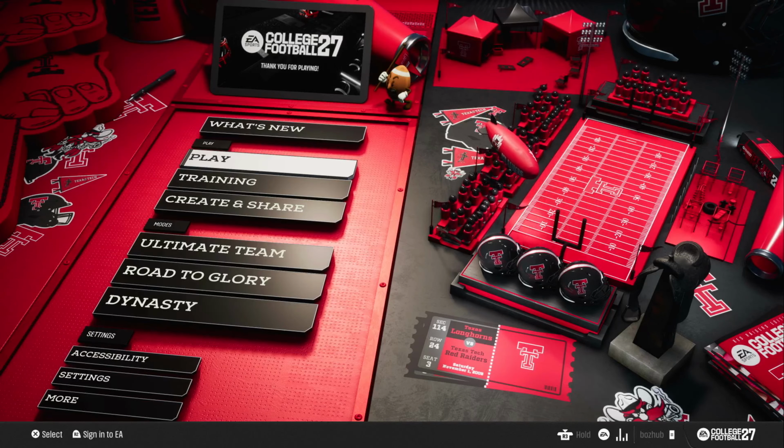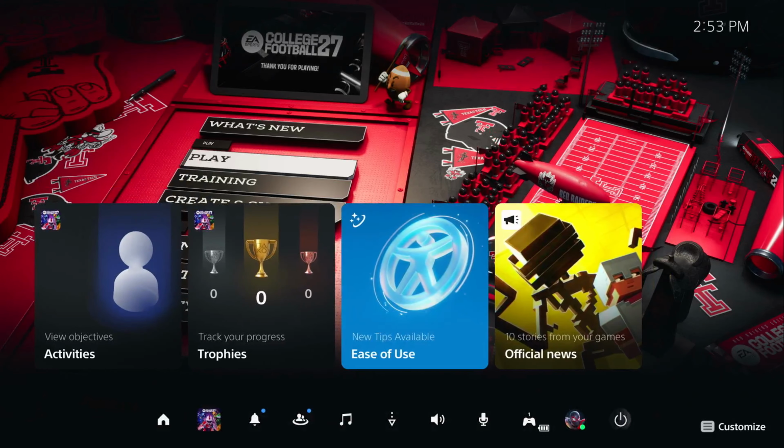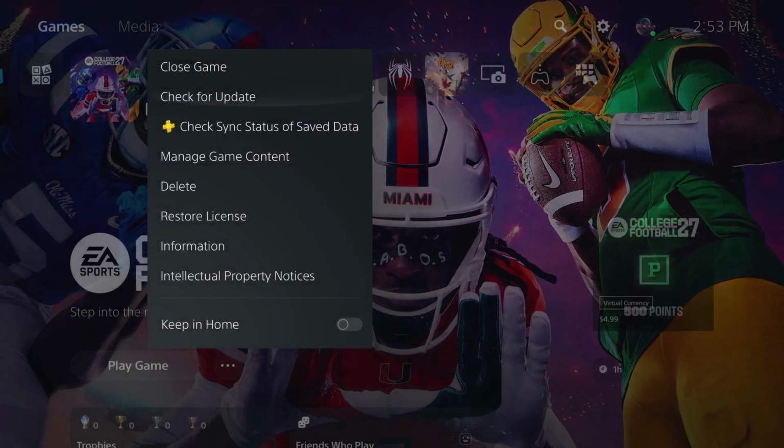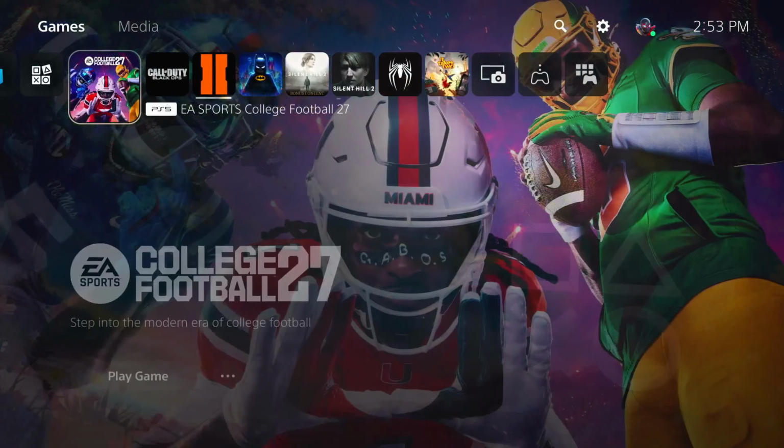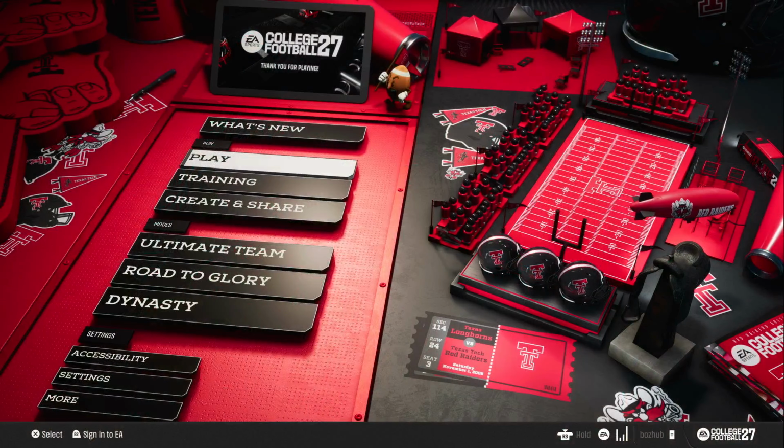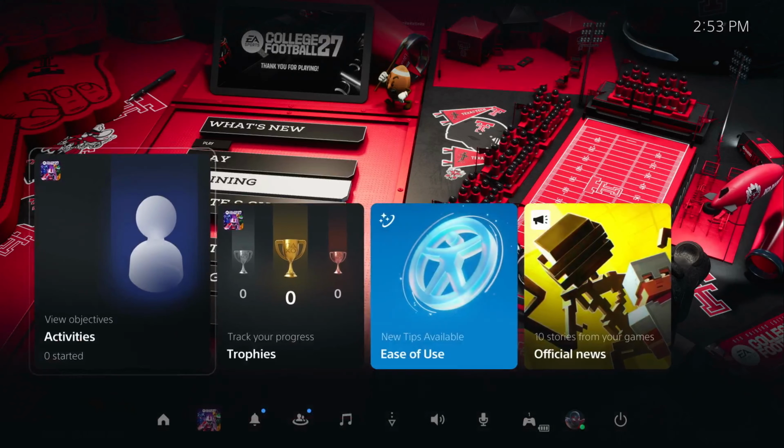Now, if the servers are working, it may be on your side, so go ahead and close out of College Football 27 fully. So close out of it just like so, and then try opening it up again after that. If that does not work, go ahead and restart your console completely and then try connecting again.